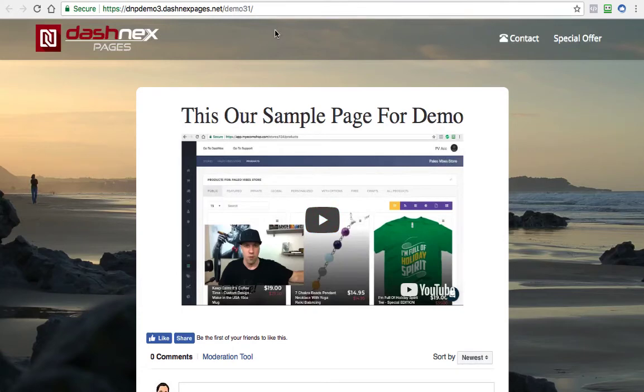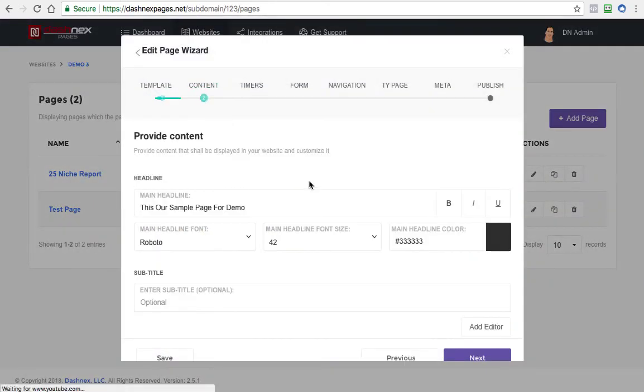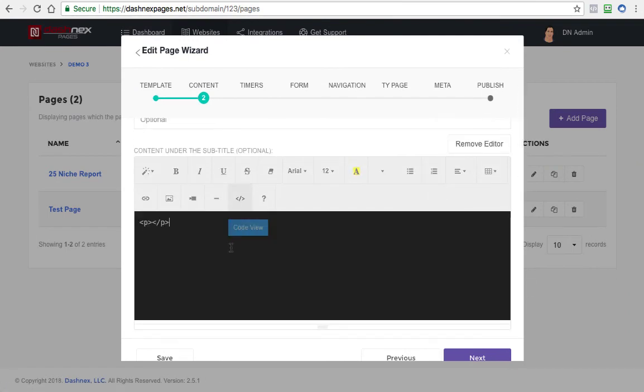We are improving Dashnex Pages massively. We will add more and more features, but this allows you to create sales pages. It allows you to create webinar replay pages, training pages, upsell pages. You can also create a website homepage, right? Because using the what-you-see-is-what-you-get editor, you can basically add any kind of code.